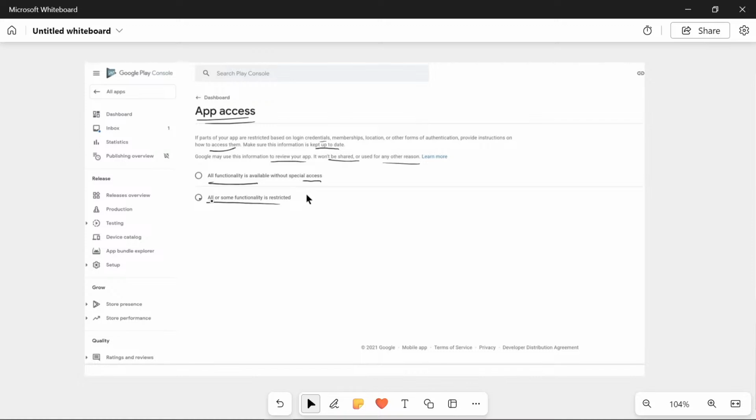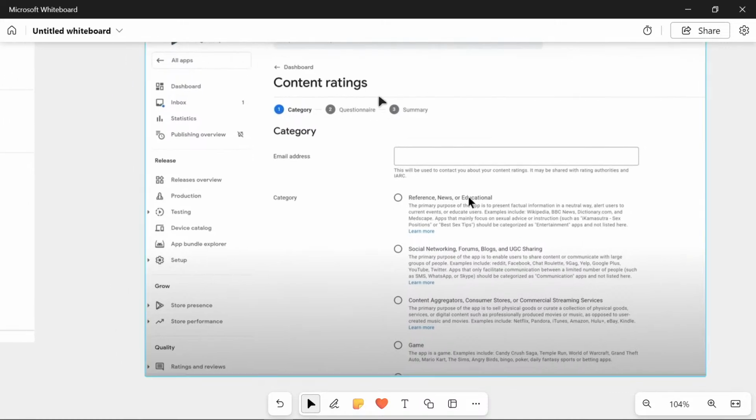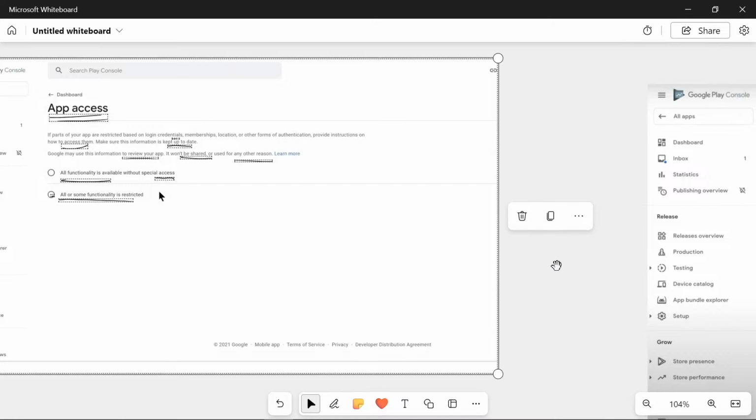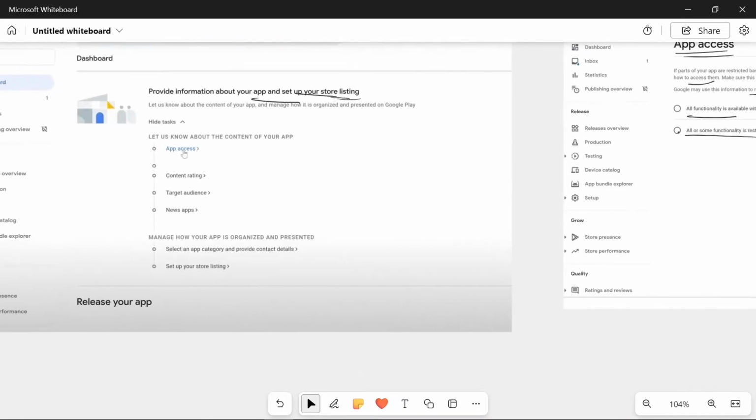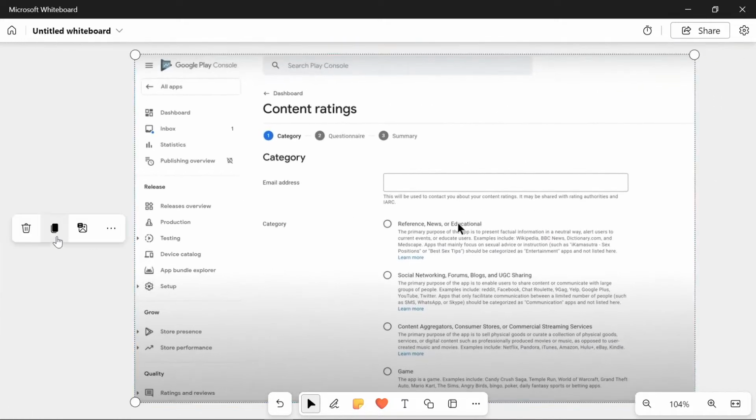Okay. So this will basically tell Google what sort of content the application they are going to be verifying contains. Now after this, they need to check the content rating. So app access is done, right? Right after this app access, you can see we have content rating. Inside this content rating, they are asking many questions.